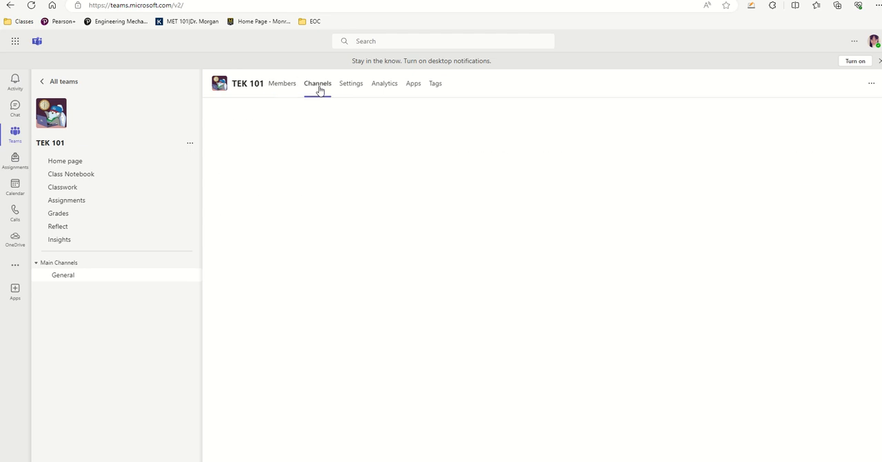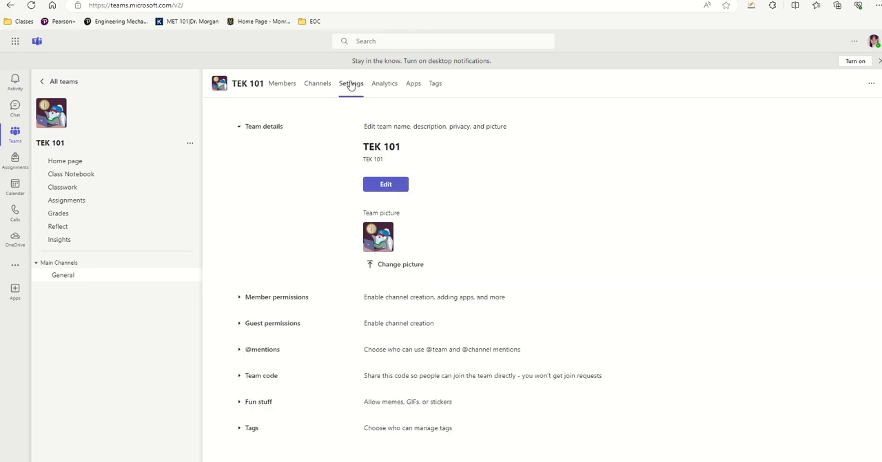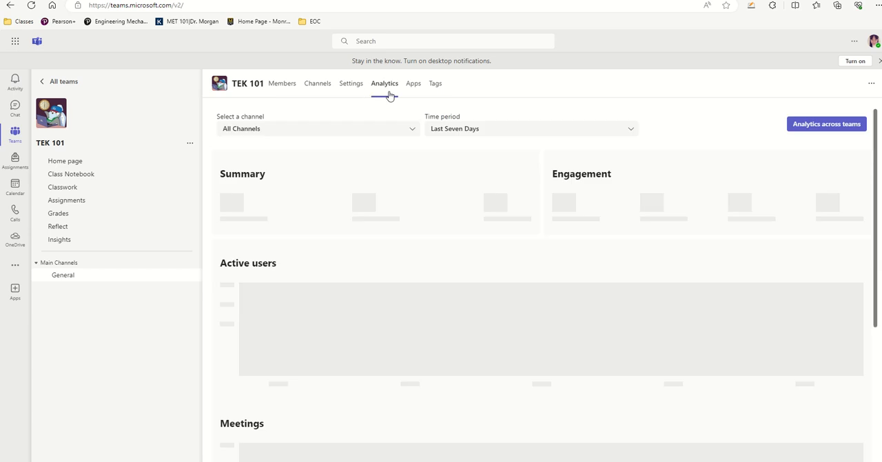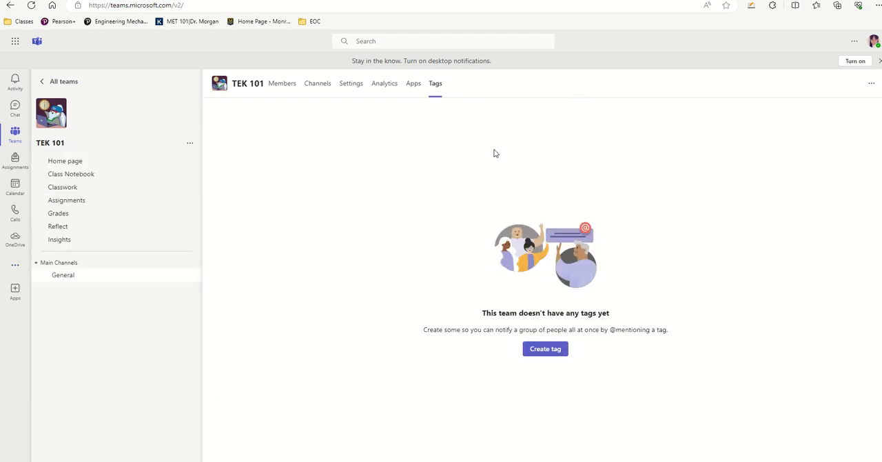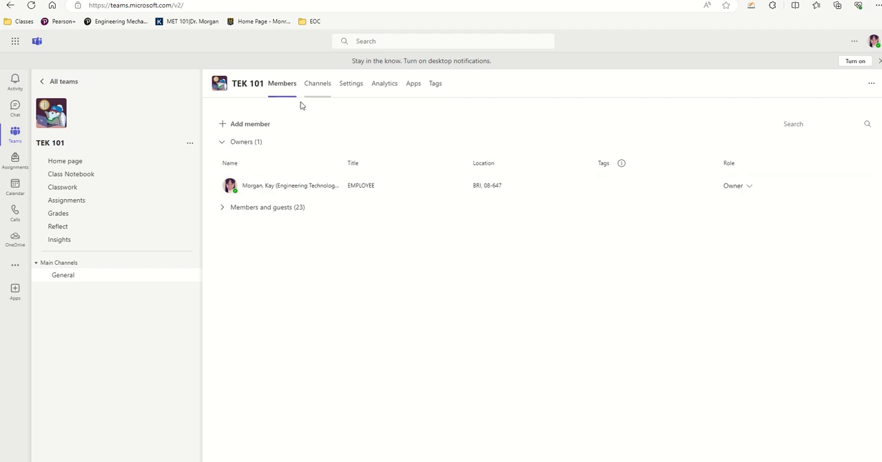And in there, you have more controls. You have your channels here. If you start adding your channels, it's gonna populate right there. Your settings are right here. You can change the appearance of it. You can change the member permissions, guest permissions. You'll see your team code, your fun stuff, and then your tags. Okay. Then we have analytics. People don't really use this, and all the apps that you have added are going to be right there. And of course, the tags sometimes we use, sometimes we don't. Anyway, we usually just look at the members and then change the roles. So that's all you will be doing.